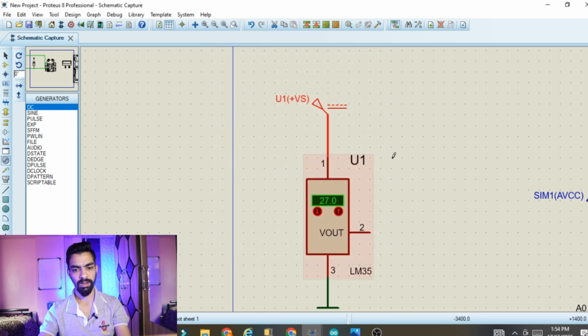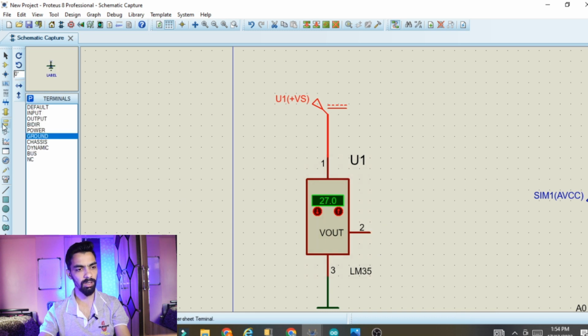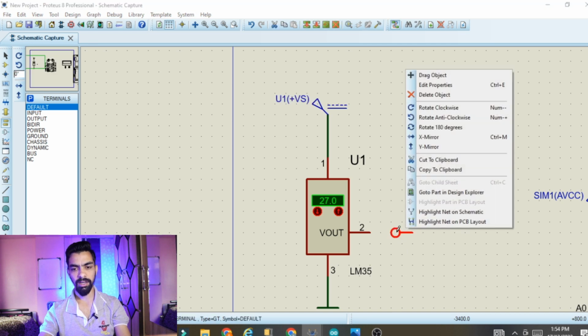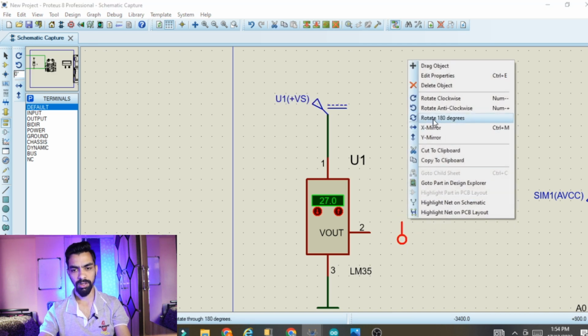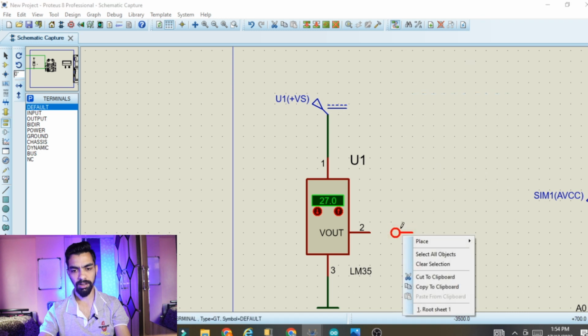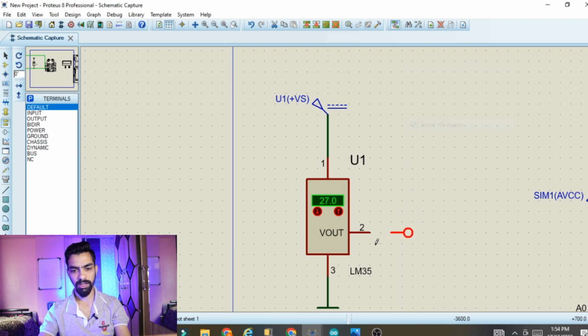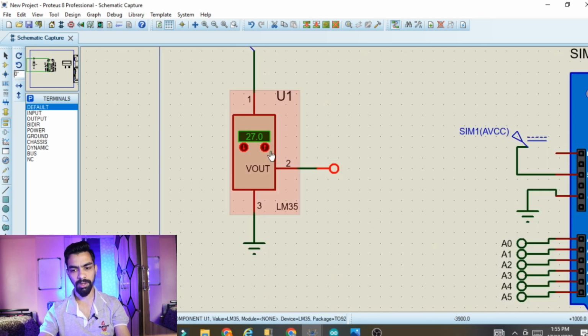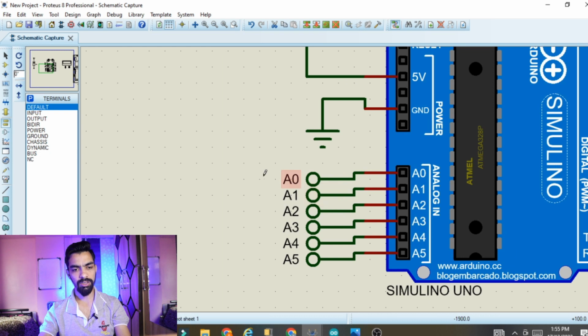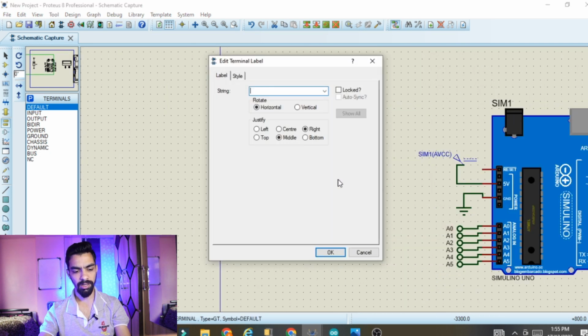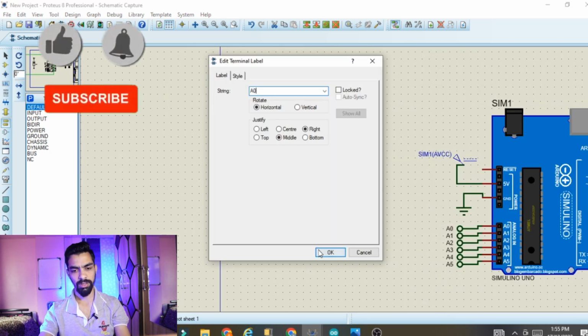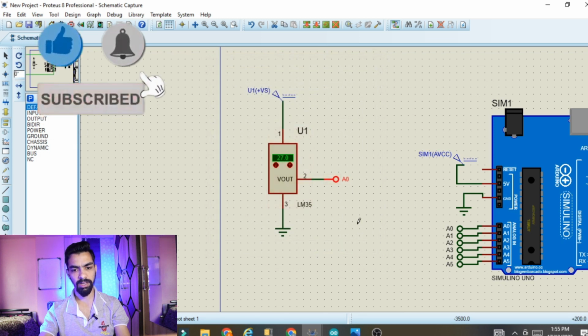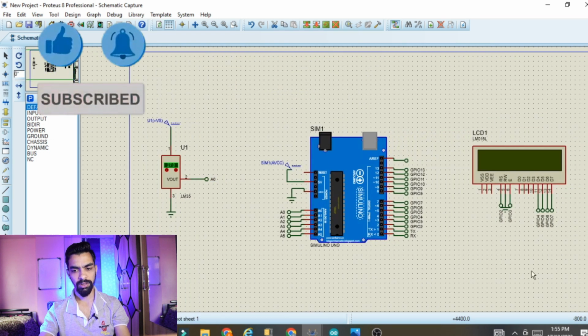Then click on OK. Then after that, the output pin should be connected to the default pin. So go to terminal mode, click on default, and the number 2 pin should be connected to the default pin. Right click here, rotate 180 degree, and connect that pin to here. Now this output pin of LM35 should be connected to Arduino A0. So double click on this default pin and type here A0. So you can see in this way we complete the LM35 connection with the Arduino with the LCD.